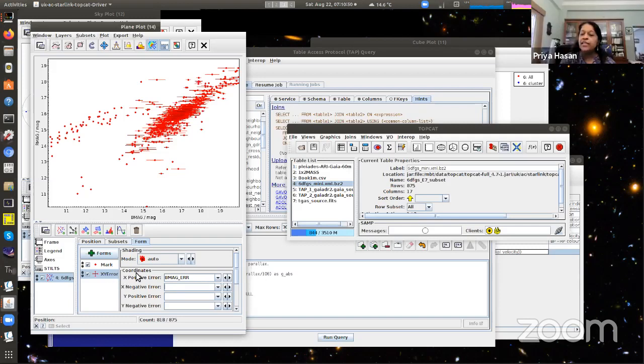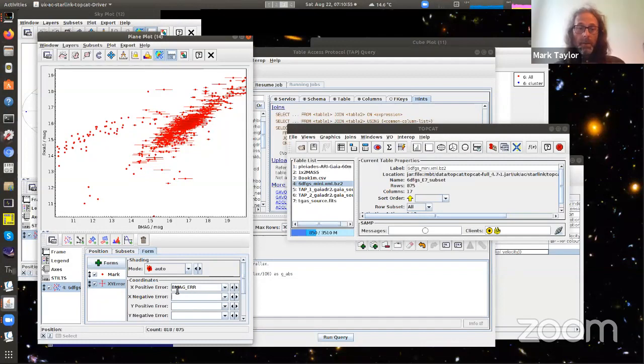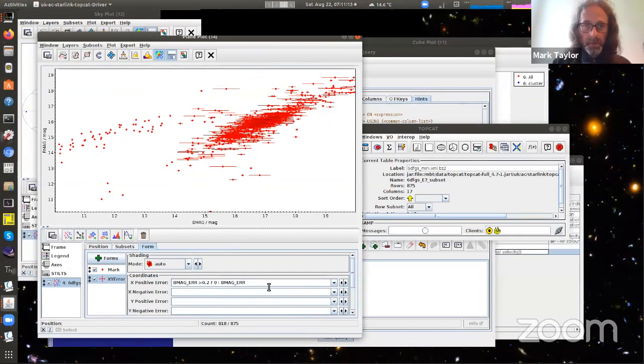But can you put your condition there itself? For example, Big Mac error less than something. Would it work? Yeah, you can. For instance, you could write BMAG error, if it's greater than 0.2, don't show it. This is one of the conditional expressions I was talking about. I know that's not quite what you're asking about, but what this says is if the error is greater than 0.2, then plot it as if it was a 0 error. And if it's less than 0.2, then plot it as normal.